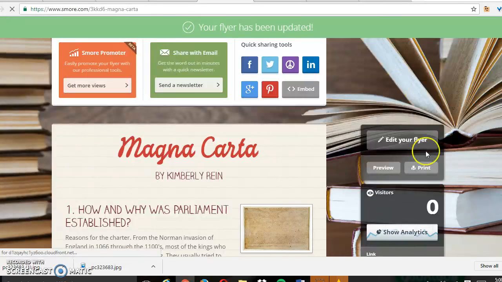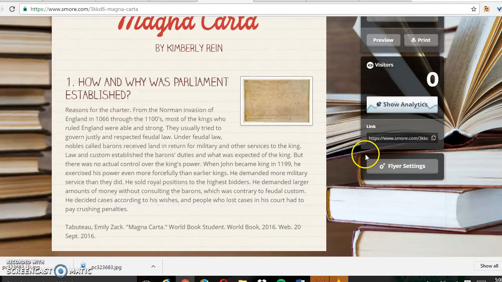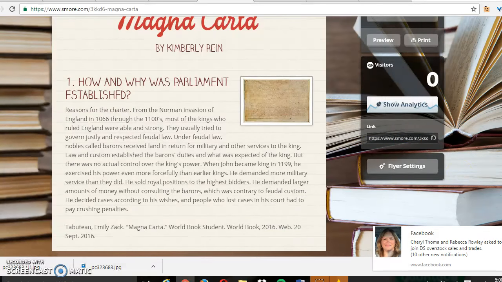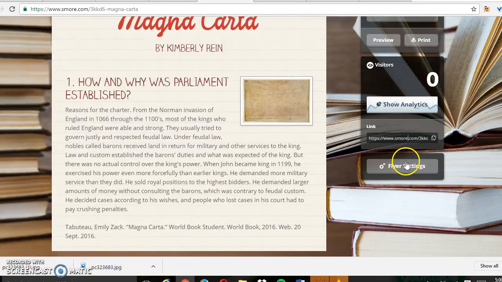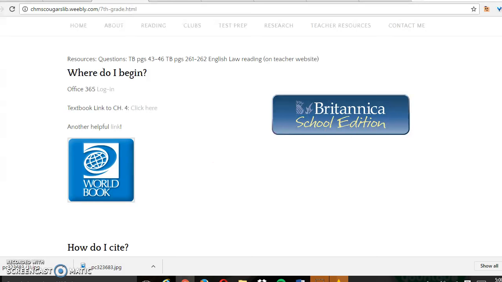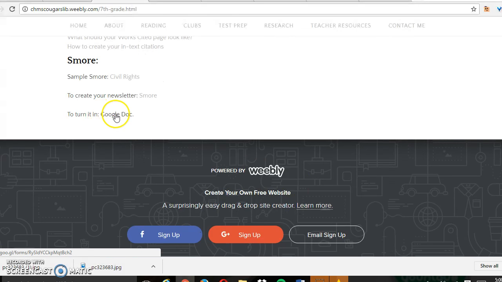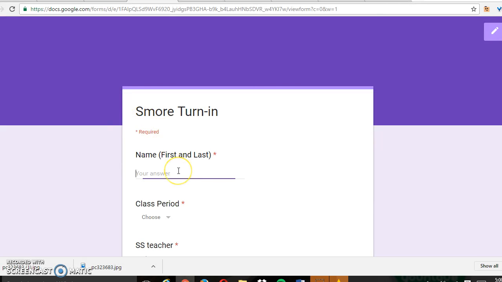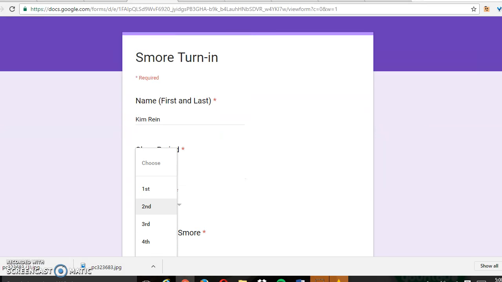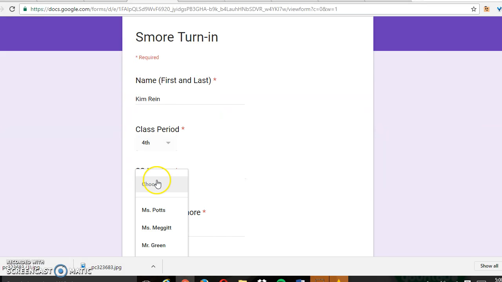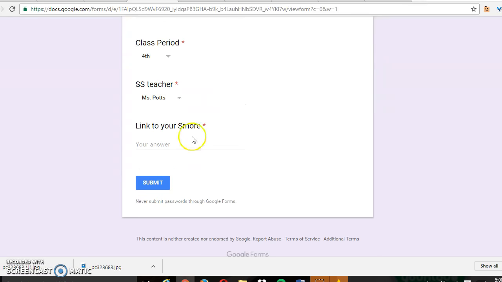Let's see. Down here, I have my link. This is how we're going to turn it in. Remember, you can triple click, Control C. Back on our page, we have a spot to turn it in. It's just a Google Doc. You're going to type in your first name, class period, your teacher, because all 3 teachers are working on the same project. Control V and submit, and you are now done with your assignments.